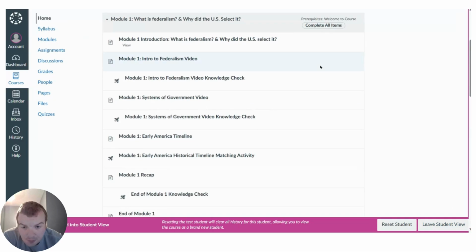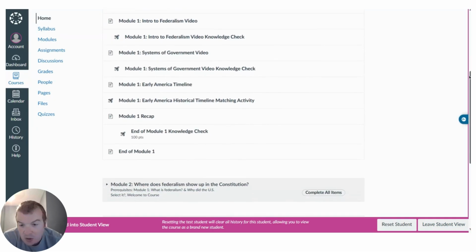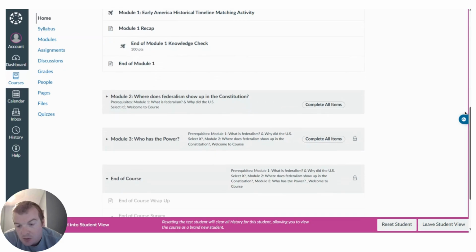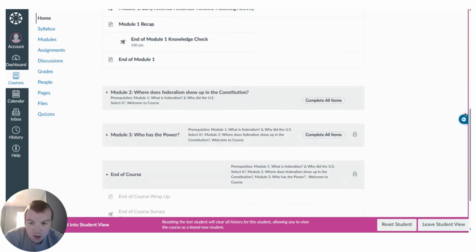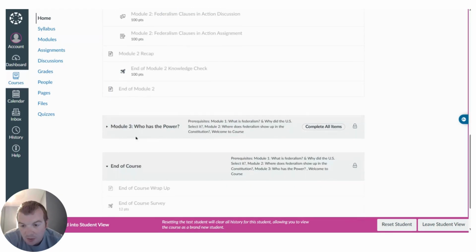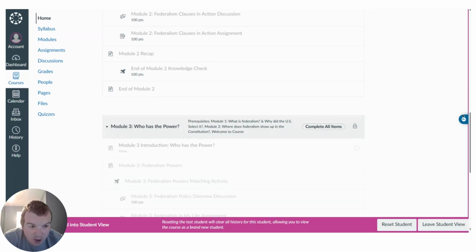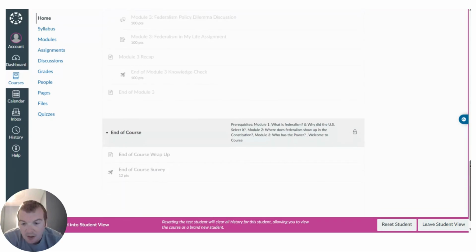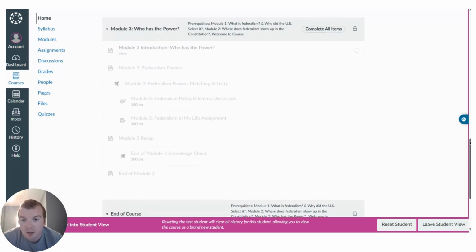And then once you've completed module one, then module two will become available, and then you work your way through module two, and then from there you would work your way to module three, and then eventually we get to the end of the course.